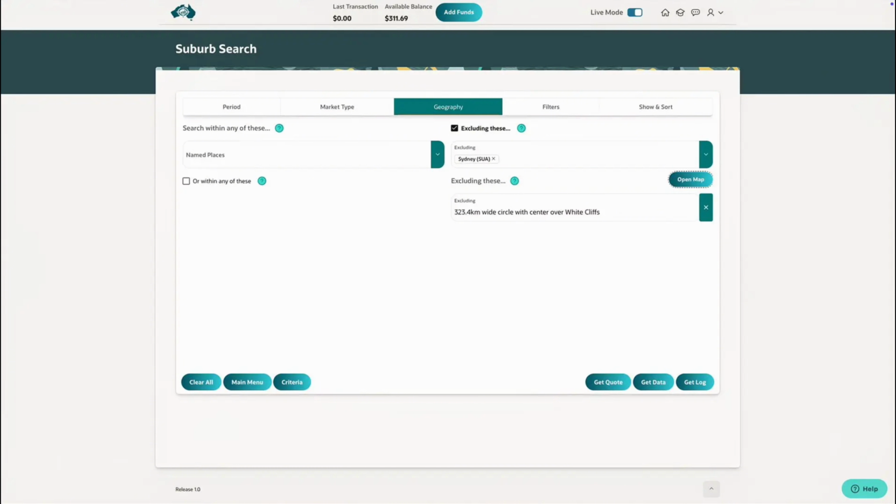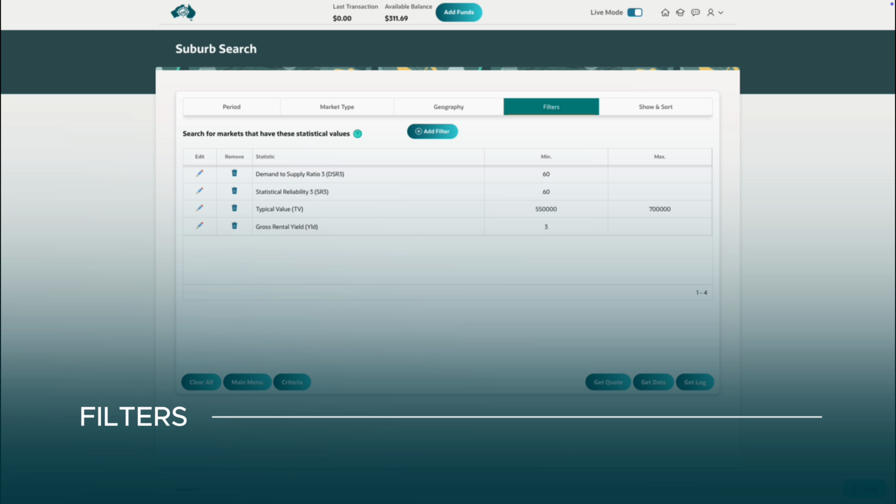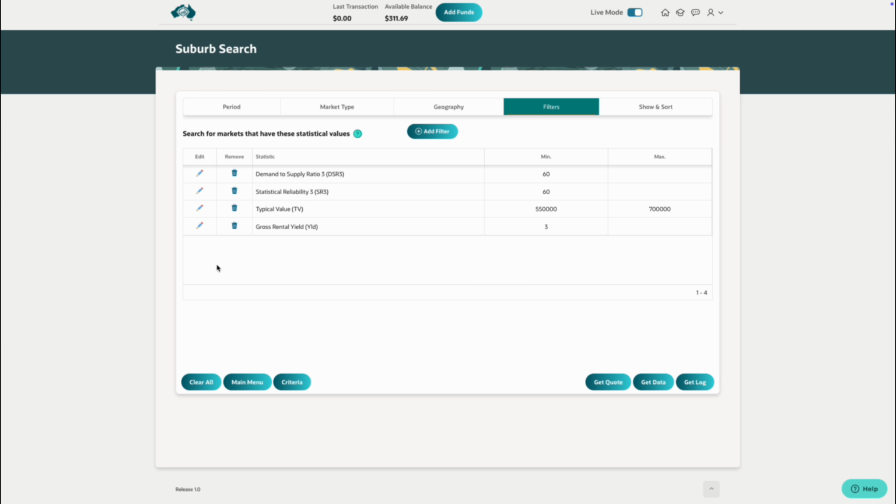Now, out of all these suburbs, I want to choose some that have specific data, and this is where the filters come in. The Filters tab is where you specify the type of data you want the suburbs you are looking for to have. All suburbs that will be shown to you will satisfy these filters. You can add more filters, you can remove a filter, and you can edit the details of a filter.